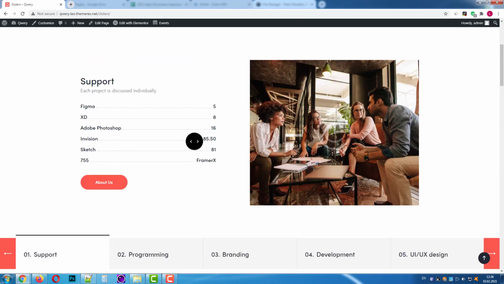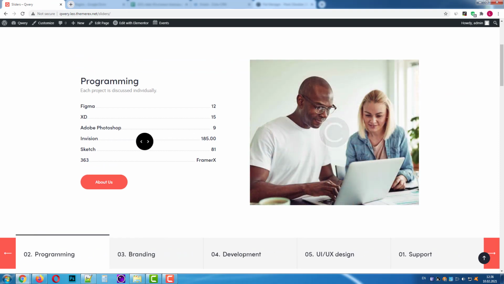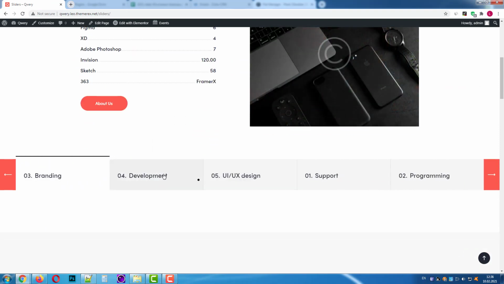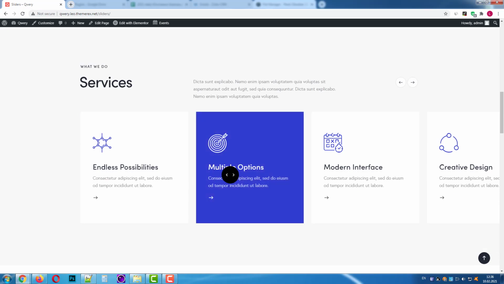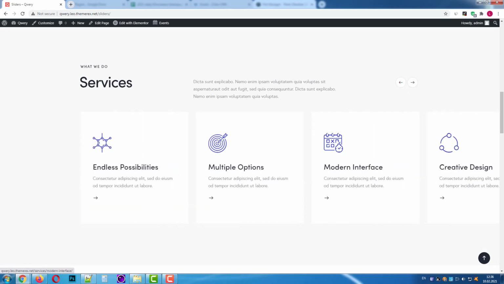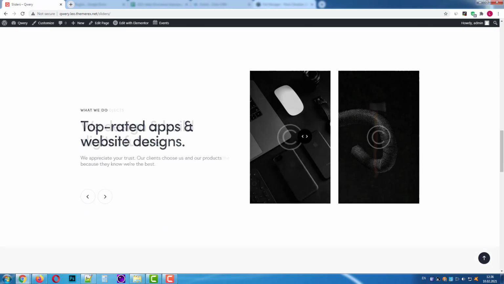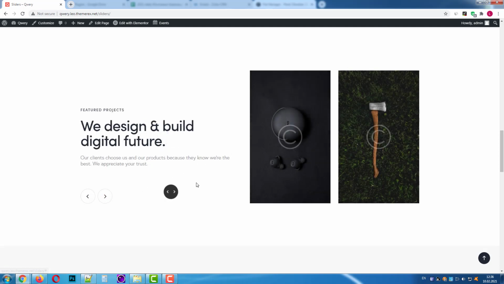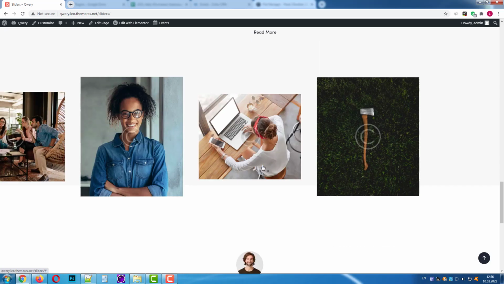Next, I'll show you the sliders collection. The first one can be used by swiping and clicking on the tabs below. The services slider is also interactive and can be used by swiping and clicking on the controls above it. Below we can see different variations of sliders for your gallery, portfolio, and testimonials.